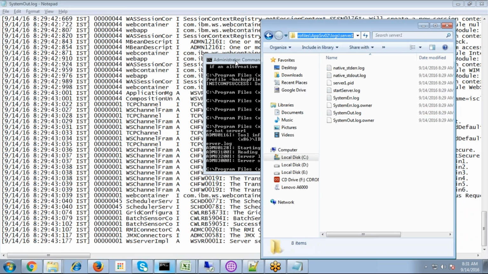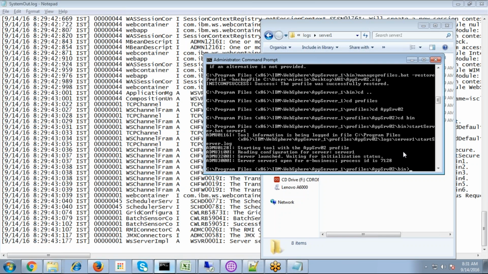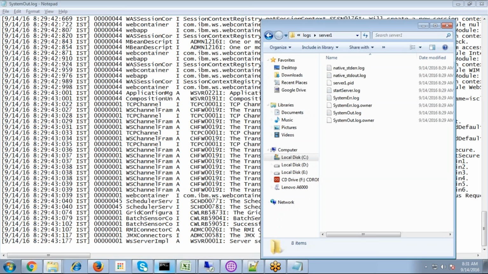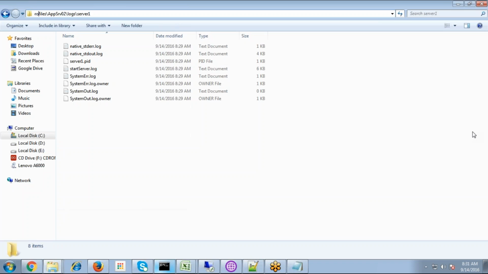So what we have to do is restore the profile. We restore the profile from the app server bin location only, right?